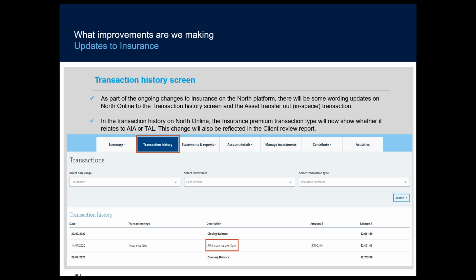So on your screen in the example, we've got the premium that's coming out from the client's cash account. Everything comes in and out of the cash account, of course, including insurance fees, and it will indicate in the description where the money is taken from. So it's AIA insurance premium for this example.